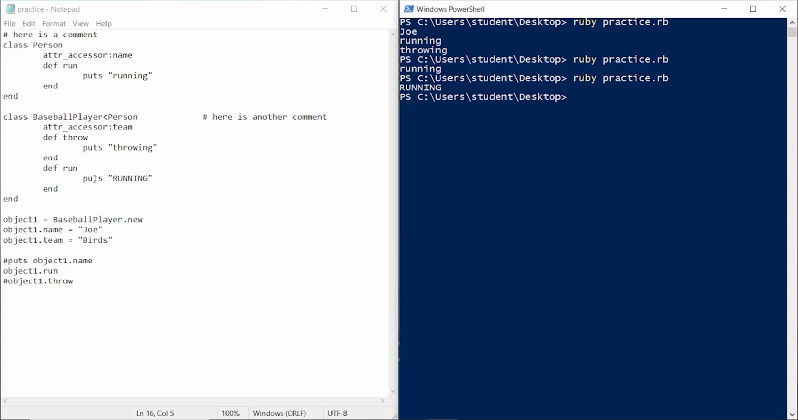And just to demonstrate that we can't overload in Ruby, we'll go ahead and accept an argument called speed, and we'll put it in the printout here. And we'll make this baseball player fast. Alright, so we'll save it, run it. Sure enough, now we're running at 20 miles per hour.